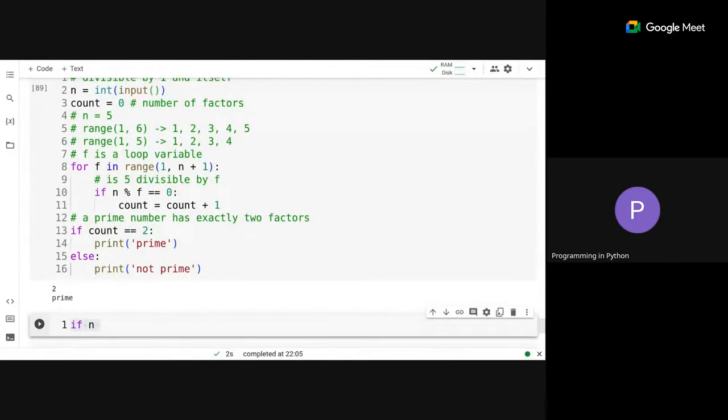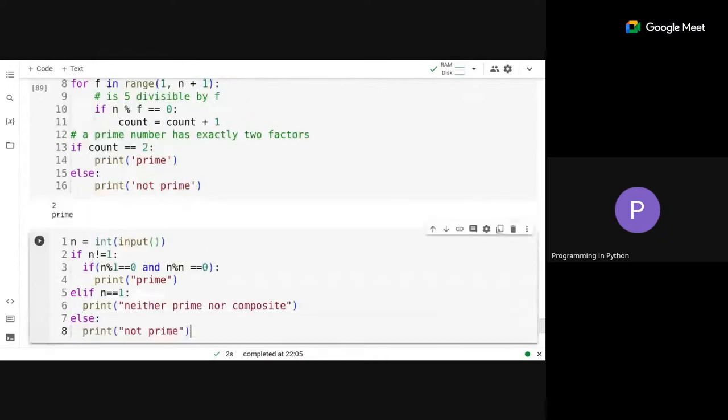Yeah, 10. It's working, sir. For 10, is it giving you prime or not prime? Not prime. How is that? Okay, let me run your code. Okay, you copied your code. This is your code, right? Yes, sir.